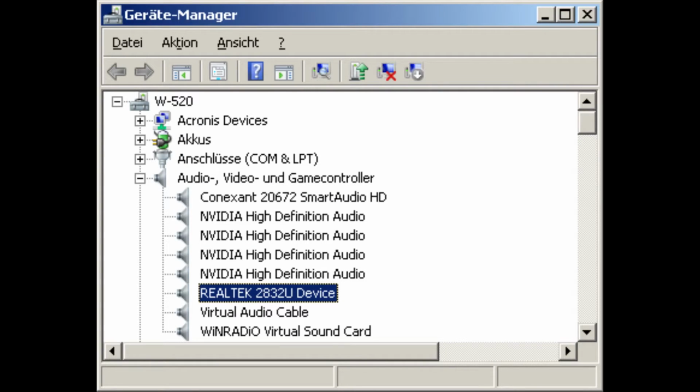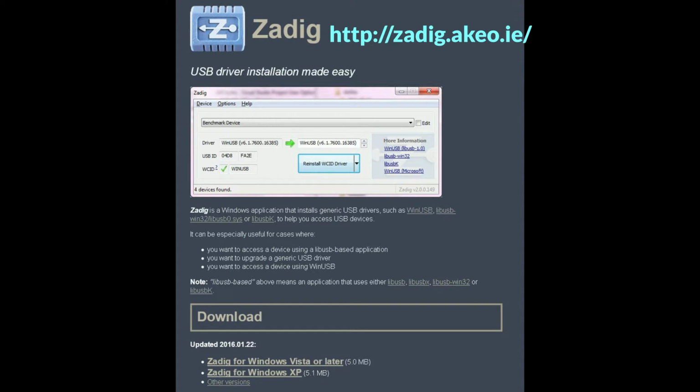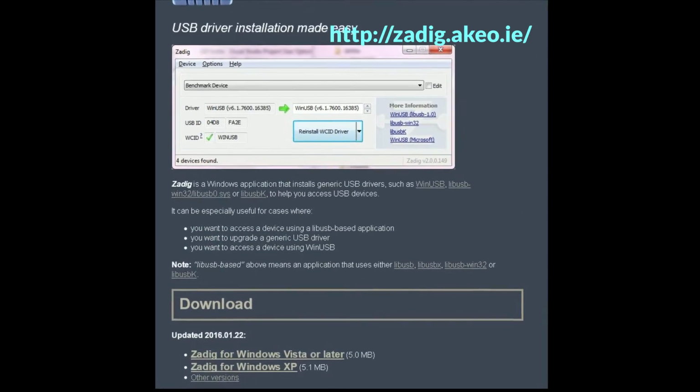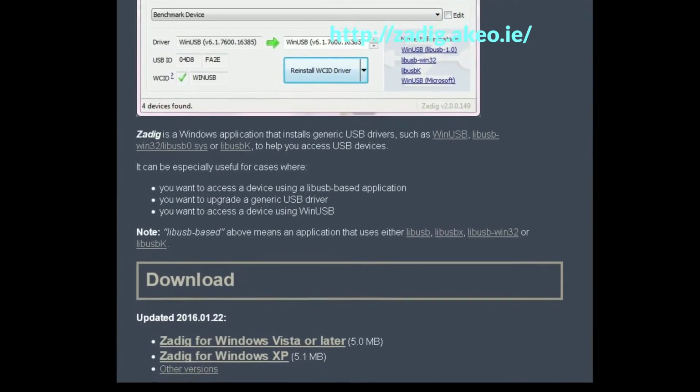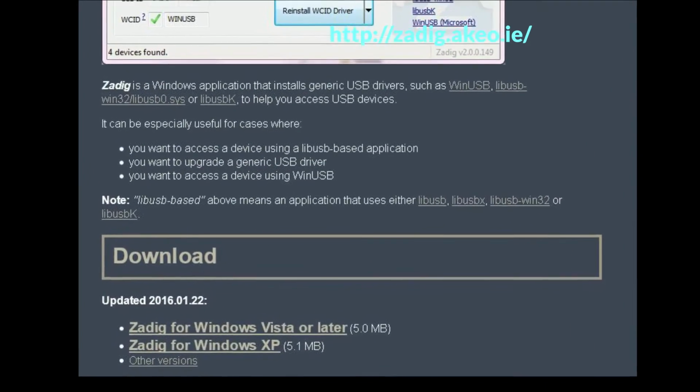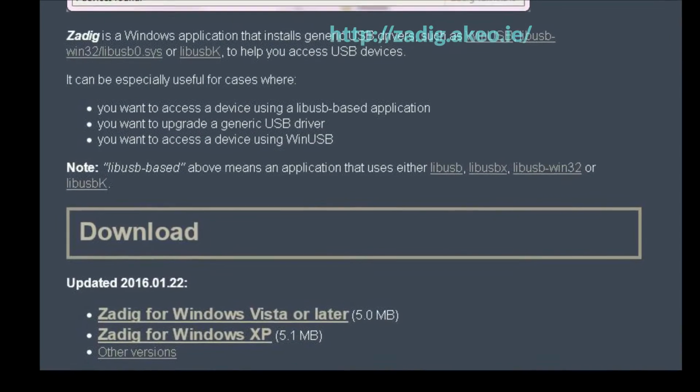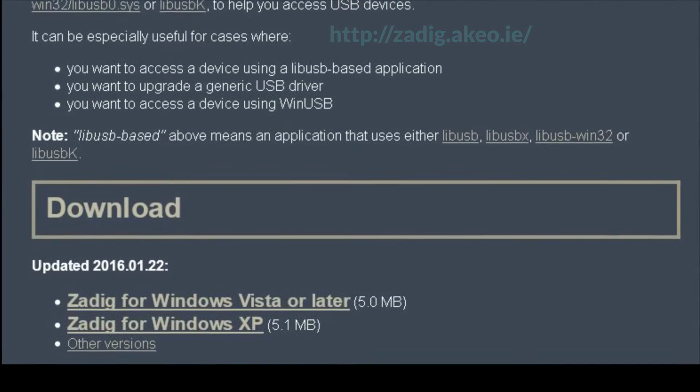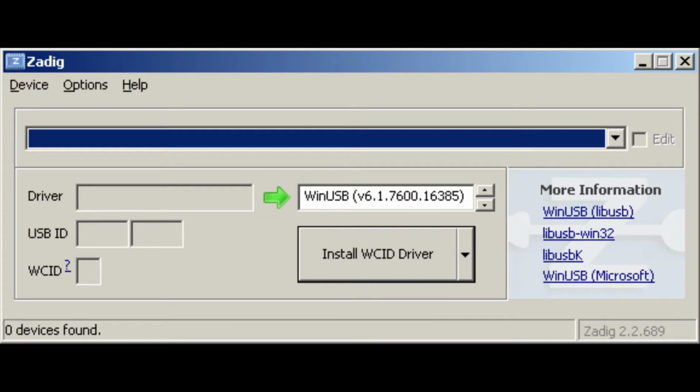After connecting the device to the PC, the original Windows driver is shown in the System Control under Device Manager. This driver has to be replaced. To do this, you need to download Zadig.exe from the displayed web page. Please note that there are two versions, one for Windows Vista to Windows 10, and a separate version for Windows XP only. Now start Zadig.exe with the DXpatro connected.